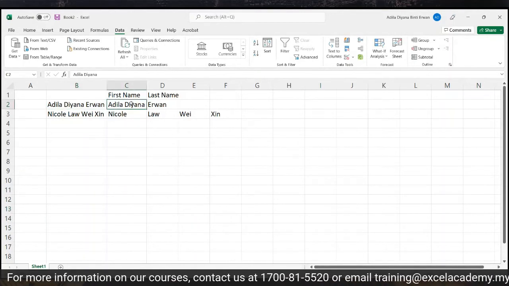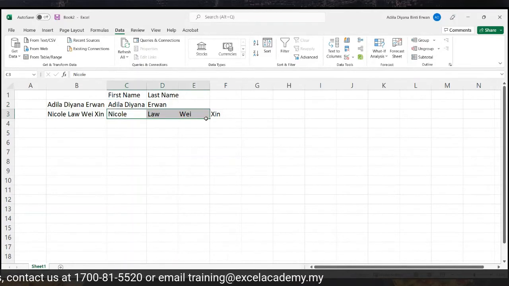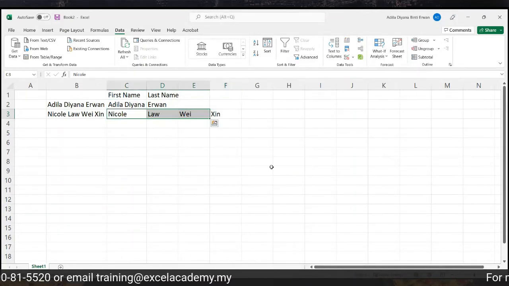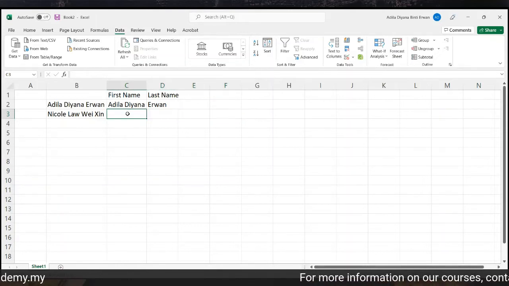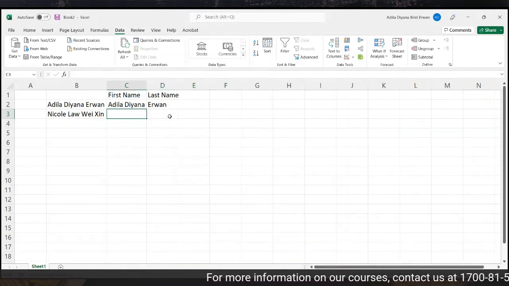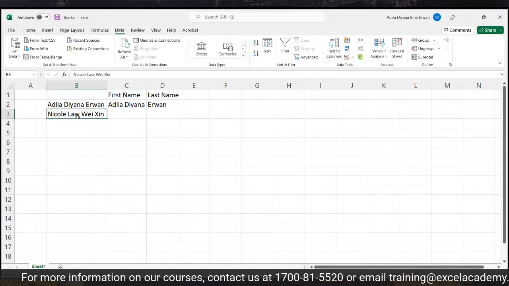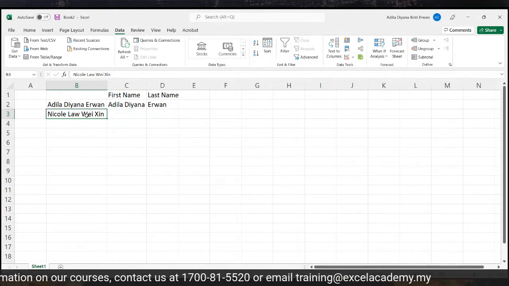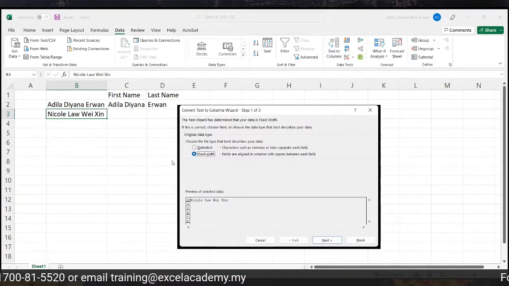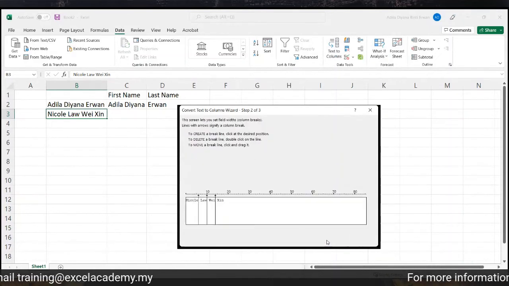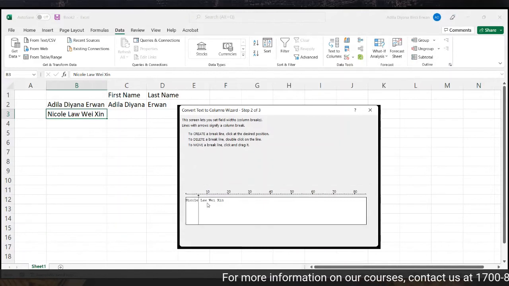So if you want to separate it this way, you can use text to column, fixed width. Same goes for Nicole Law Weizin. Let's say we want the first name to include Nicole, and Law Weizin is the last name, for example. So here, we just highlight the relevant data first. I put my cursor under the Nicole Law Weizin name, click on text to column, fixed width, next, and then just put the separator between Nicole and Law Weizin.